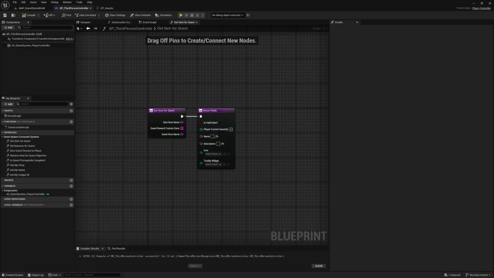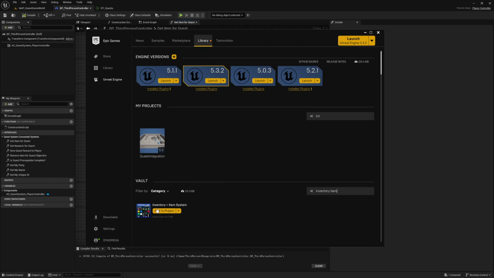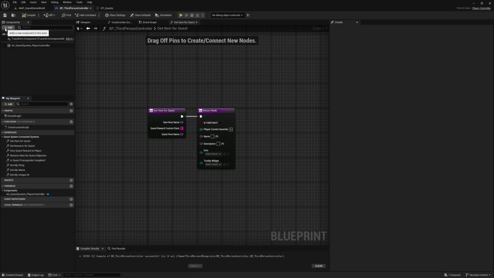Now we're ready to start working with our inventory system. From the Epic Launcher, locate My Inventory and Item System in your vault, and then add it to your project. Take a moment to verify that the inventory system is in your project. Then on your player controller, add the AC_inventory item system component to it. This will install the inventory system.